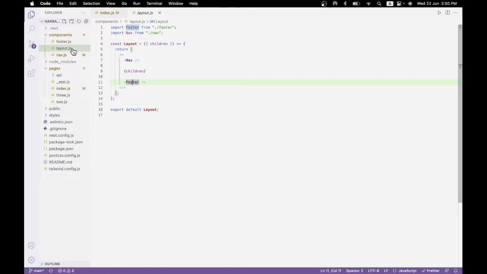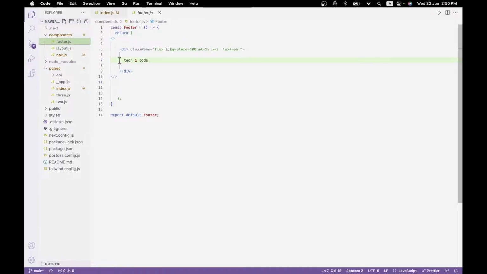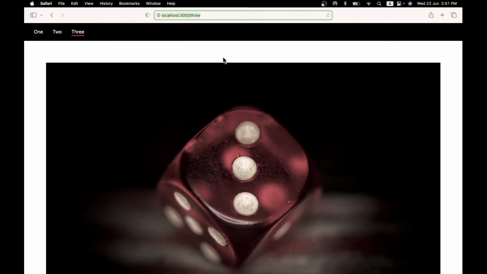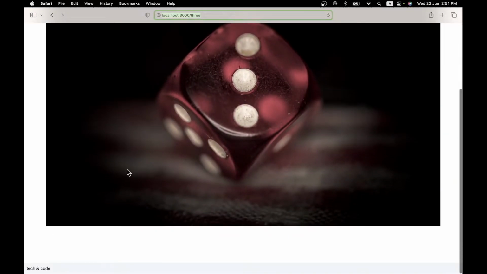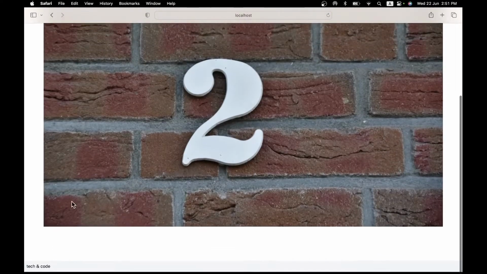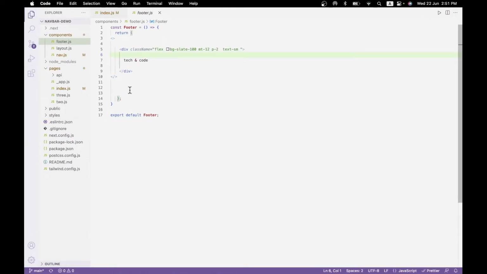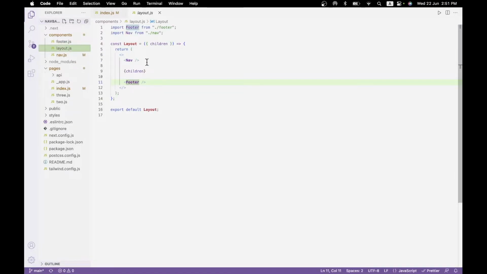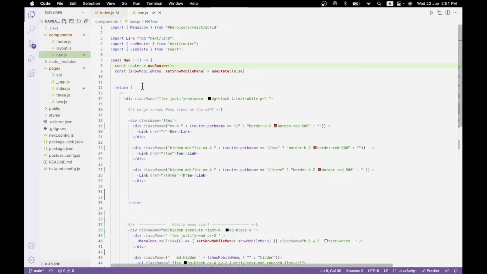And these files are right here. The footer is very straightforward. It just shows text and code. Again, it's in a flexbox. The background is slate. There's a margin on the top, padding, and the text is small. Again, these are standard Tailwind classes. And as a result, text and code gets displayed on all the pages wherever I go. So it's right there. But the file that we want to focus on is the nav file, right? So that's being called from the layout on the top so that it is shown on the top of every single page. And this file has a lot of code.